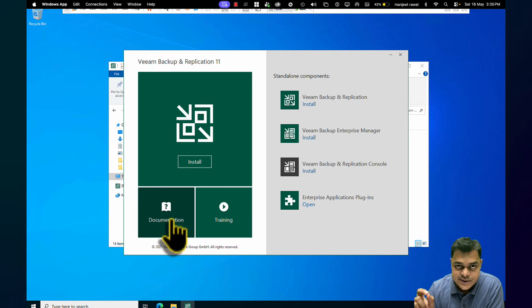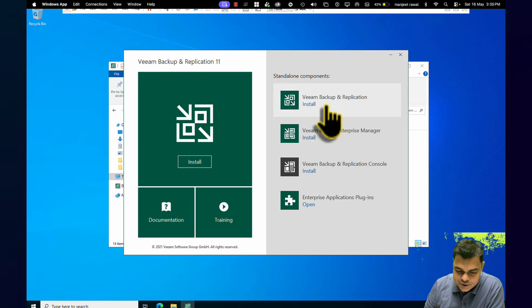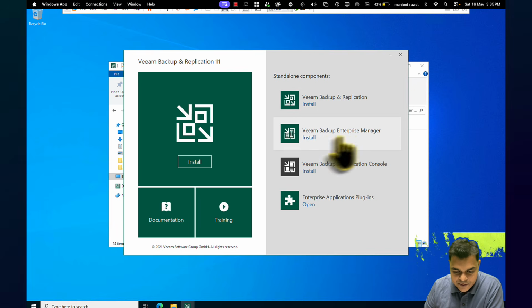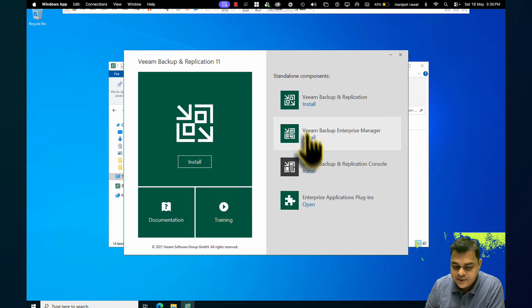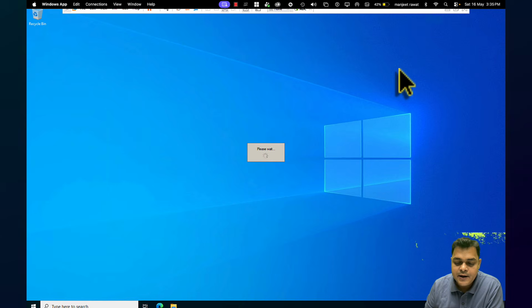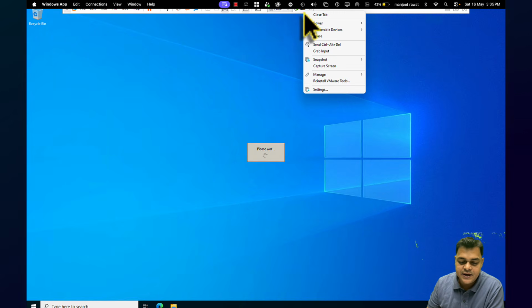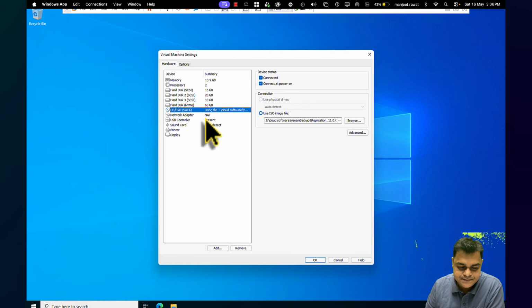Whatever prerequisites are required, it will guide you and install automatically, but make sure your virtual machine is connected to the internet, right? Installation options: install Veeam Backup and Application, Veeam Backup Enterprise Manager, Veeam Backup and Application Console, Enterprise Plugins. So these options are available. You can proceed with the first one, Veeam Backup and Application. It will check all the prerequisites, right? And after that, it will help us proceed to the next step.